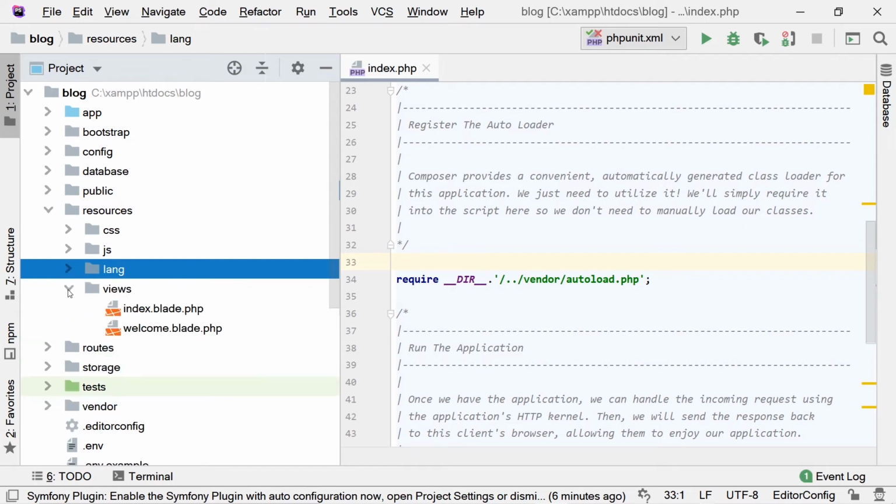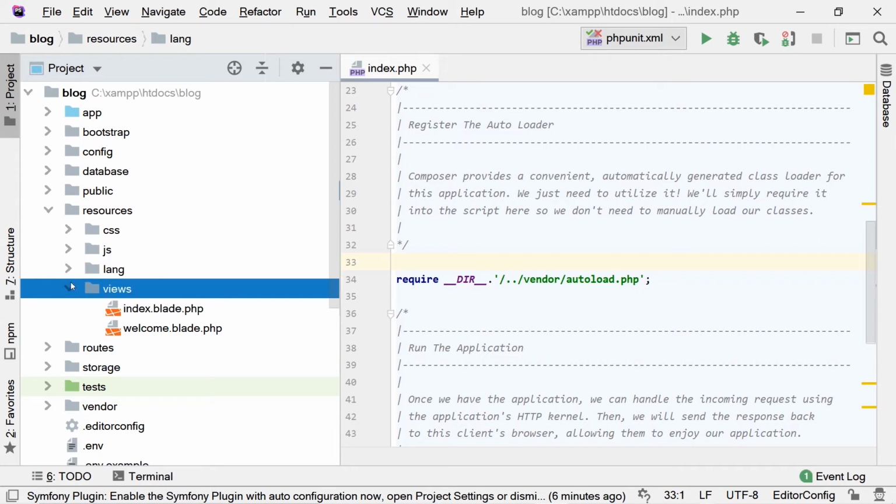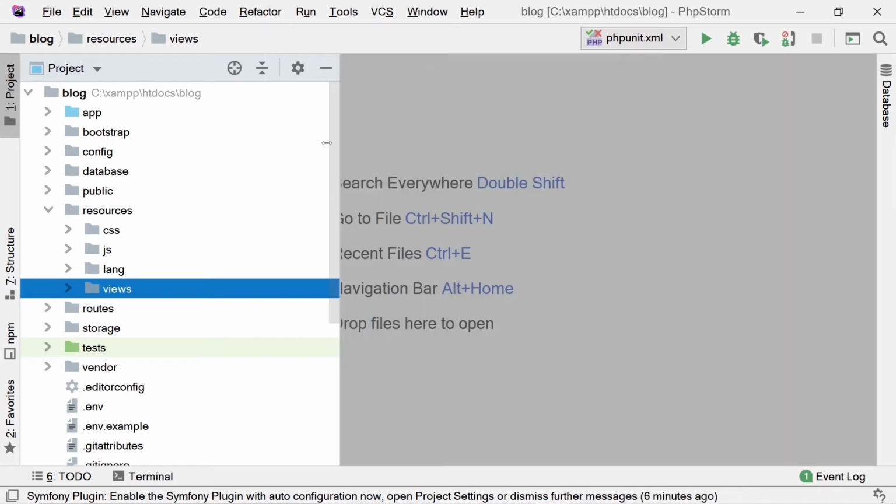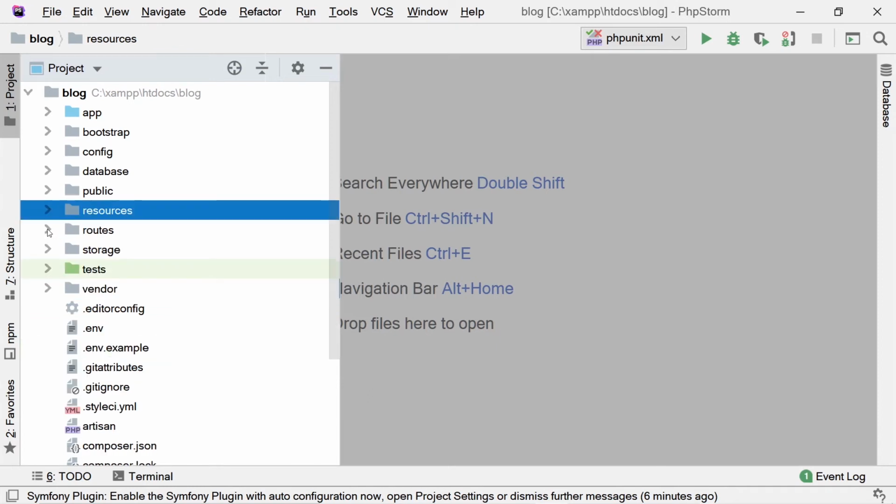Then we have the views. These are the files your website is going to display. This is what displays to the users, these views, right? So yeah. And then we have routes.